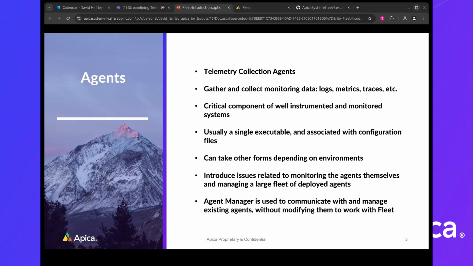A critical piece of Fleet is our tool called Agent Manager, which is used to wrap an existing proprietary or open source agent binary and give it the support needed to communicate with Fleet using that protocol. So that's agents. That's what we're going to be working on in Fleet.